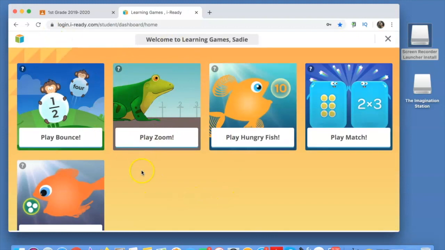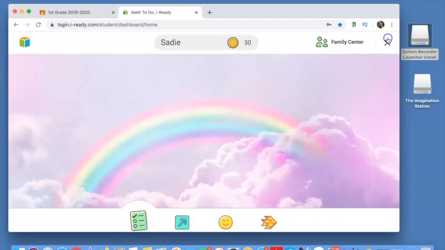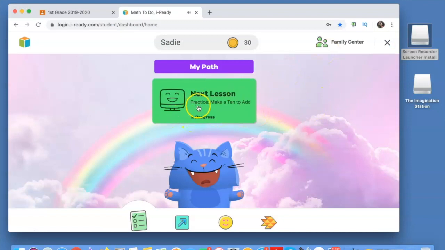Some students will want to go straight to those learning games, but we do ask that they do their lessons first. And to get out of the learning games page, you just click the X to X out of that, and it'll put you back on the lesson.